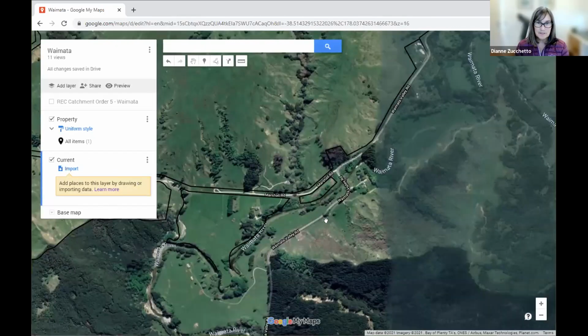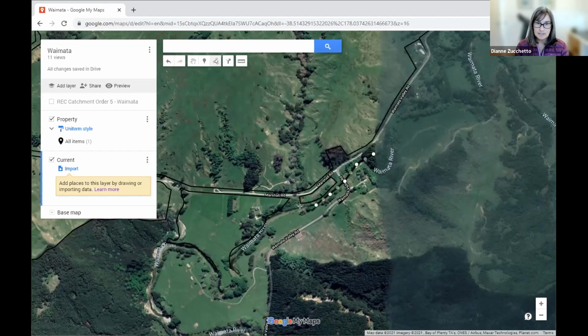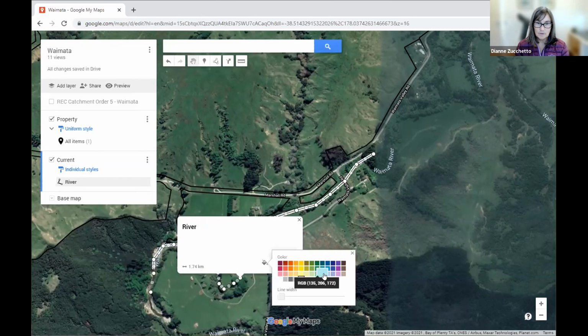So this is where we're going to put all our current features. So I'll just map in part of the Waimata River. And double click to finish your line. So I'll call this river and I'll give it a color because rivers are blue. So I'll give it blue. And the other thing you can do is you can thicken up the line depending on how major or minor the river is. So I'll make that about that width.